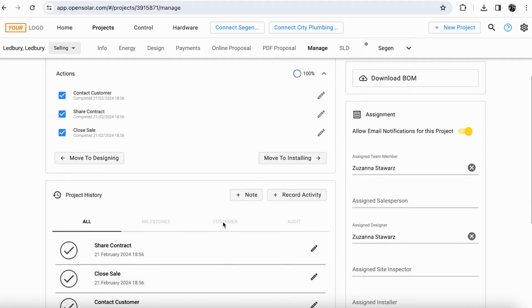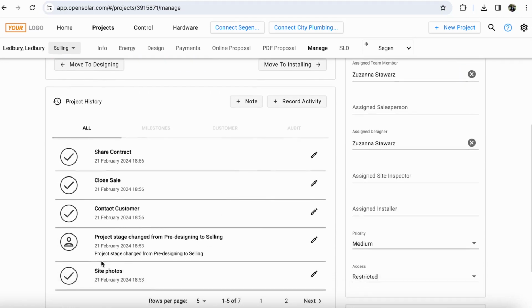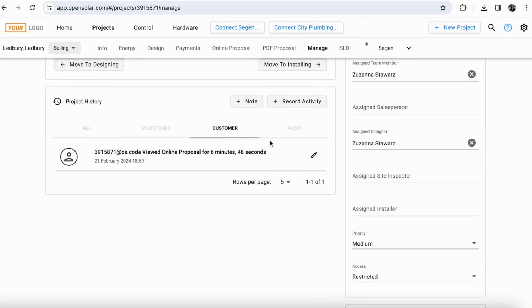As we scroll down, we can review the project history, so all the actions that have been completed are listed here. And within the customer section, you can track your customer's activity and their interaction with your online proposal. So every time your customer opens up your online proposal, you will get notified and you will see how long they viewed the proposal for.